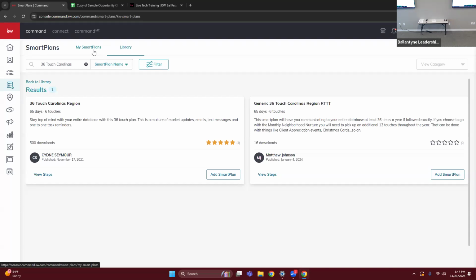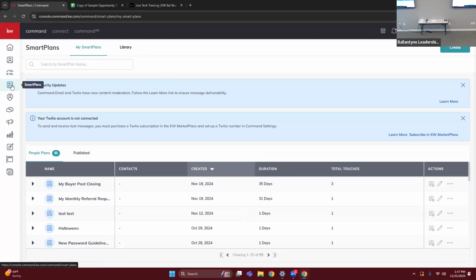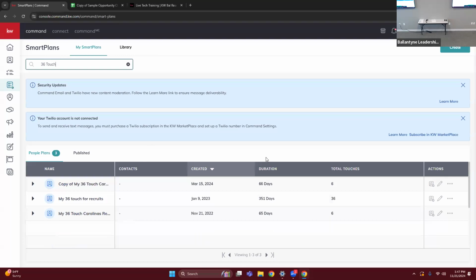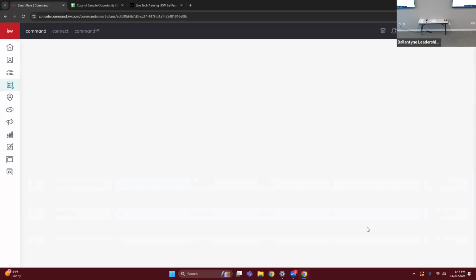So to check this out, we're going to go back to My Smart Plans on the top here, or you can just click on Smart Plans on the menu. And if you just downloaded that, that should be right up top for you. I'm just going to search for mine. And we're going to click on the pencil icon to the far right of it to open it up.